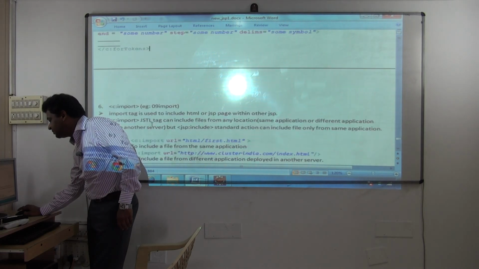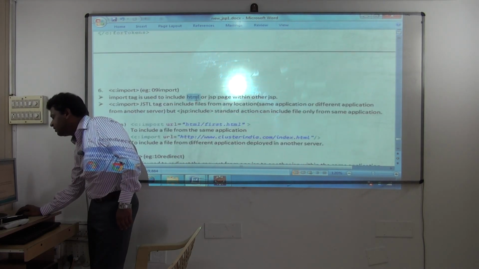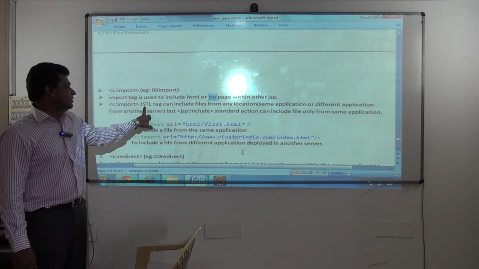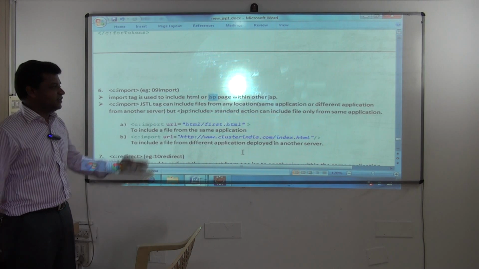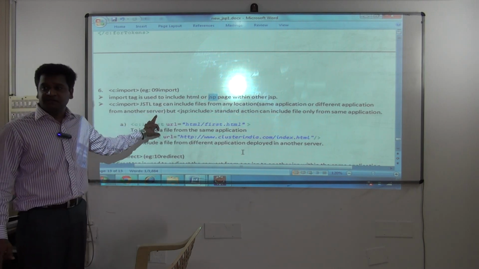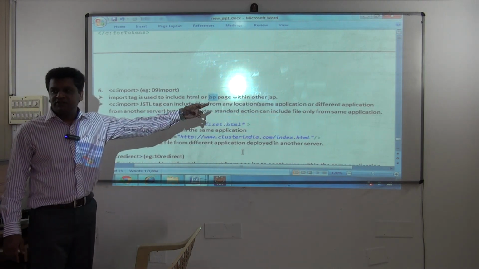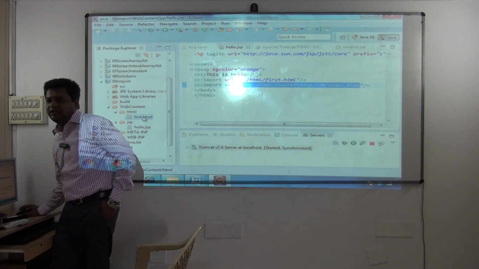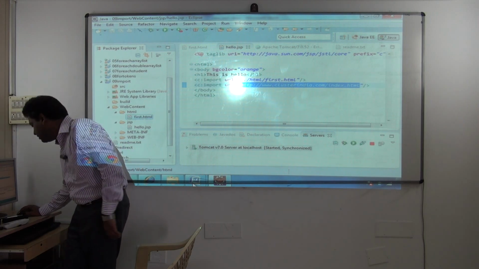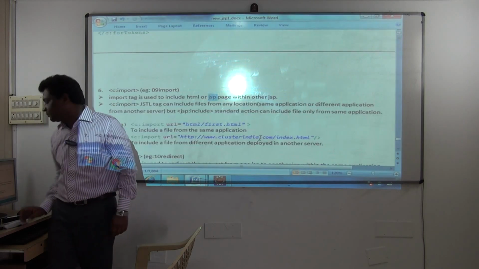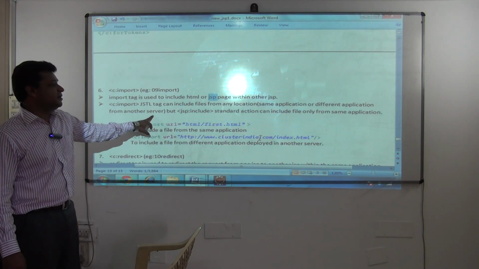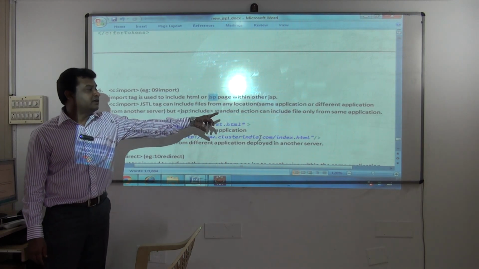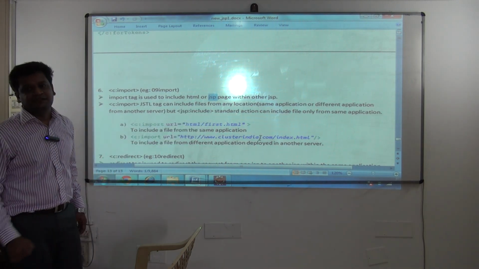This is very powerful. Import tag is used to include an HTML or JSP page within another page. The JSTL import tag can include from any location, same application or a different application from another server also. Means from the same application also you can include. That's what I showed you. Same application, which example? First.html. First.html is in the same application. Also it can include from another server also, or from a different application in another server. But the jsp:include action can include a file only from the same application.